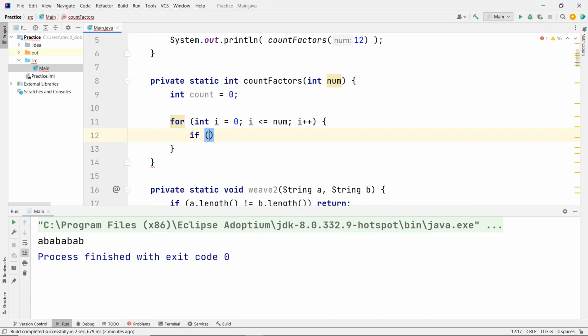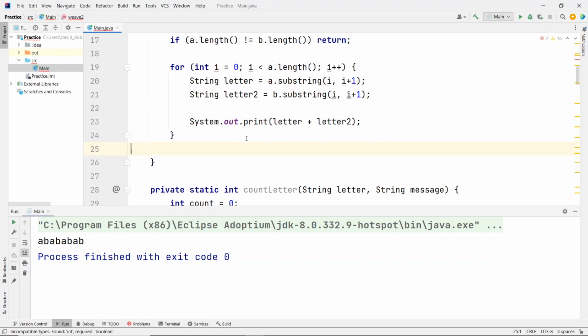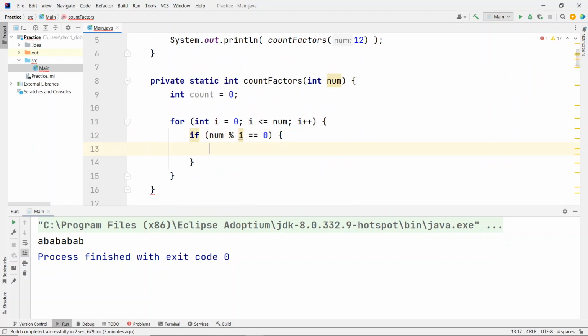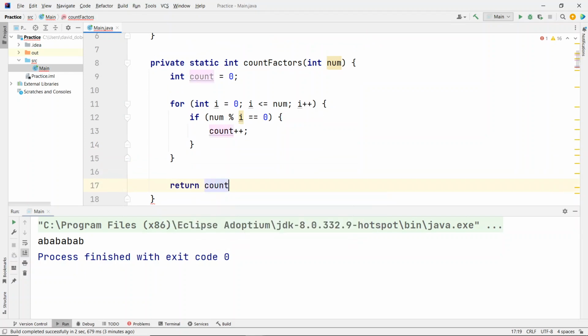All right, so now I want to test to see if num is evenly divisible by I. The mod operator will tell you what's the remainder when this is divided by that. So if num is evenly divisible by I, that means the remainder should be equal to 0. And that's how you test the divisibility. So if it's equal to 0, then num is evenly divisible by I, and I'll add to the counter, and then I'll return count. And then what's it say here?